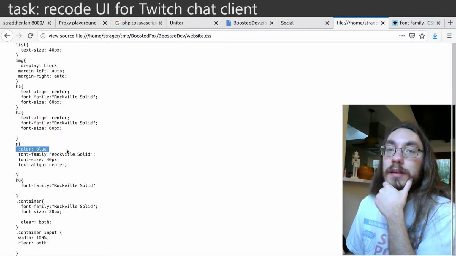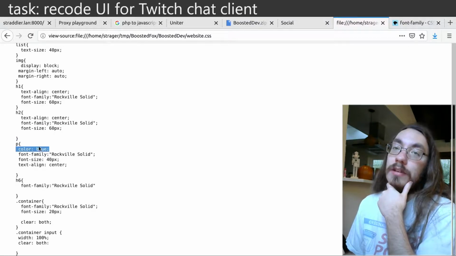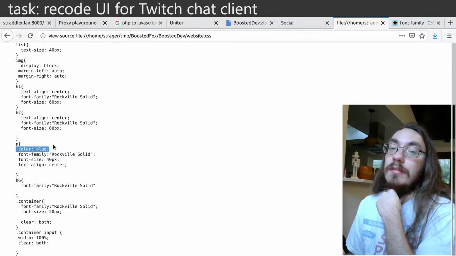But you have color blue here. If you only want to make this thing blue and not everything blue, then you keep it on your paragraph. You wouldn't throw this on body, unless you want everything to be blue.